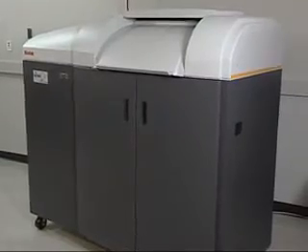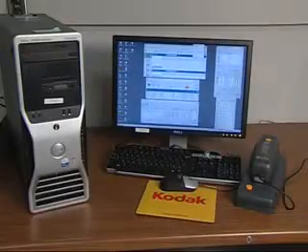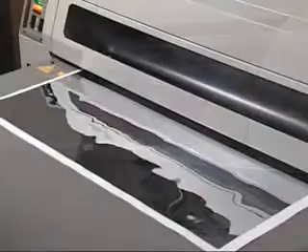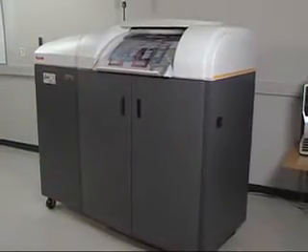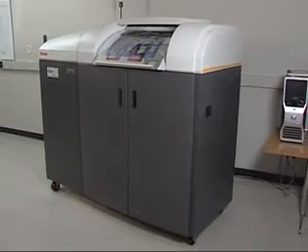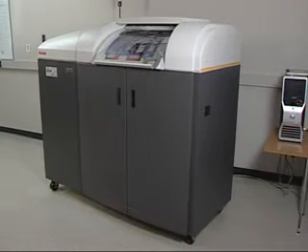We have seen all the components in action: Approval Host Workstation, Digital Color Imager, Laminator, and the cutting and creasing table. The Kodak Approval system remains the world's leading digital halftone color proofing system.